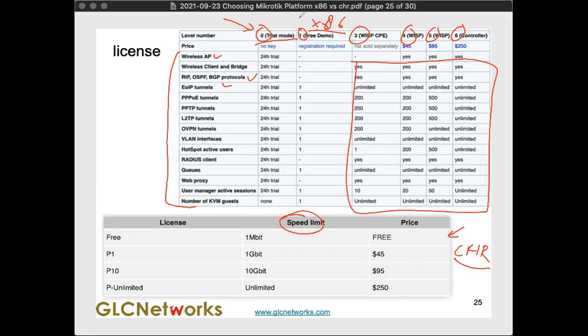But for CHR, all those limitations are not there. The limitation is based on speed limit, so there's no 24 hours. This is the big difference. So it's free, but only 1 Mbps. For testing, it's okay. We use CHR a lot in our training, and for testing also, it's enough. Just 1 Mbps is okay.